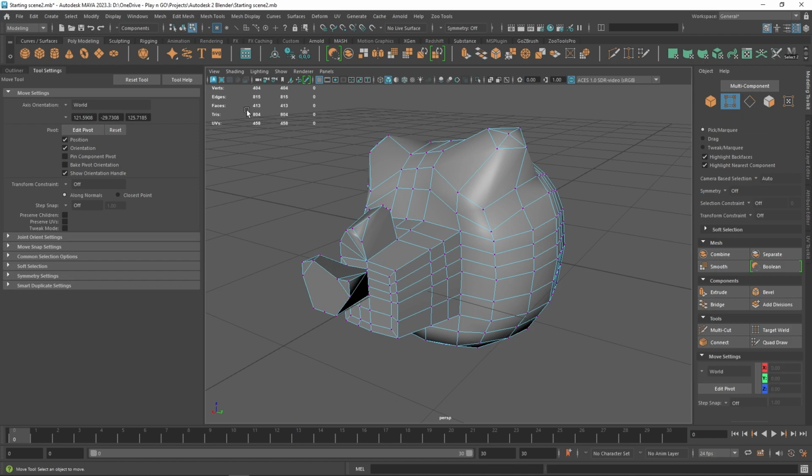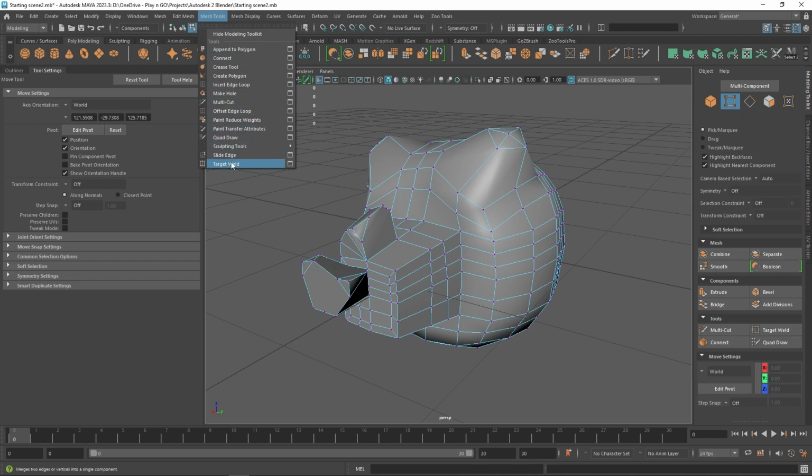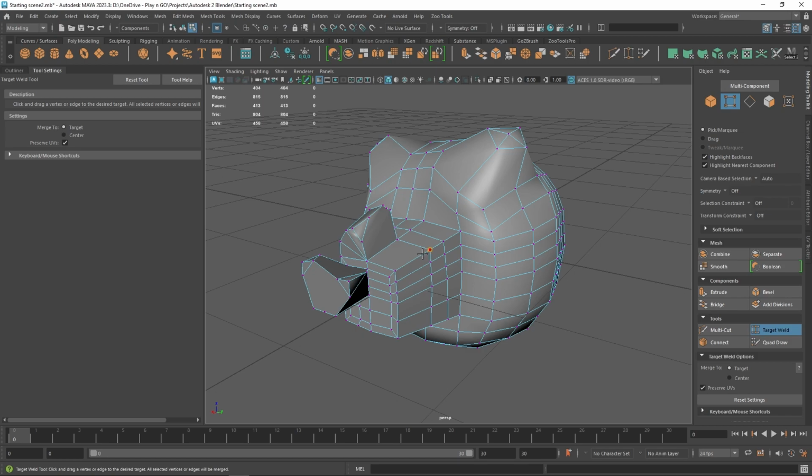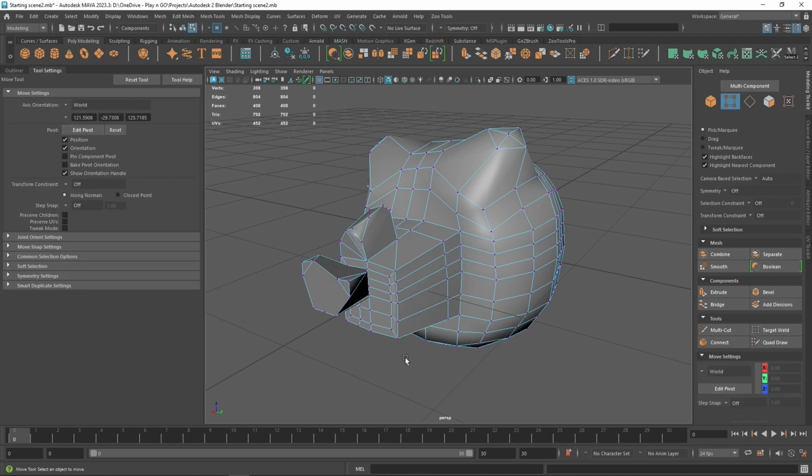If you want to target weld in Maya, you go up here and choose target weld, and then you just drag vertices on top of each other. It will work. This is your target weld tool.